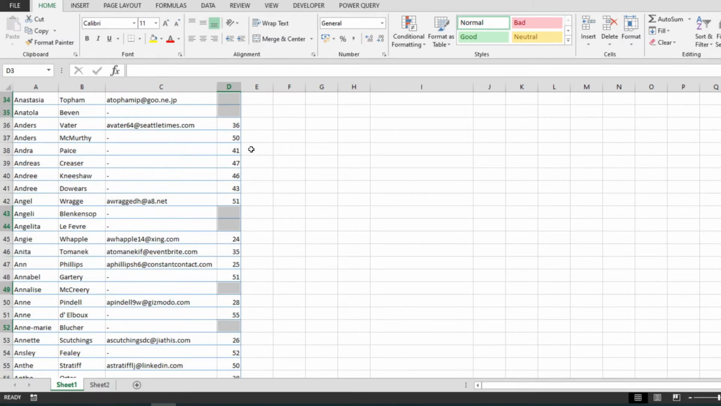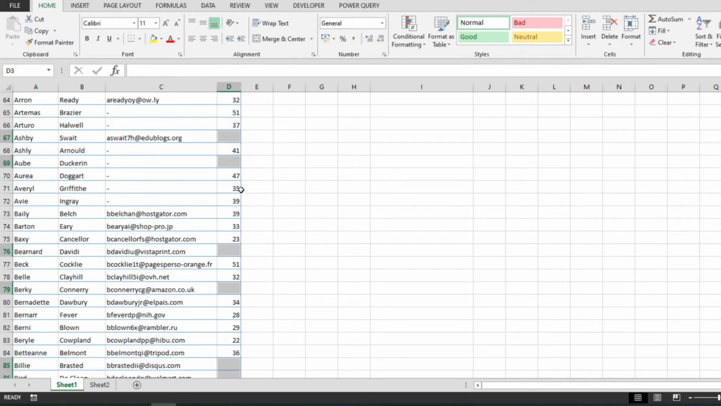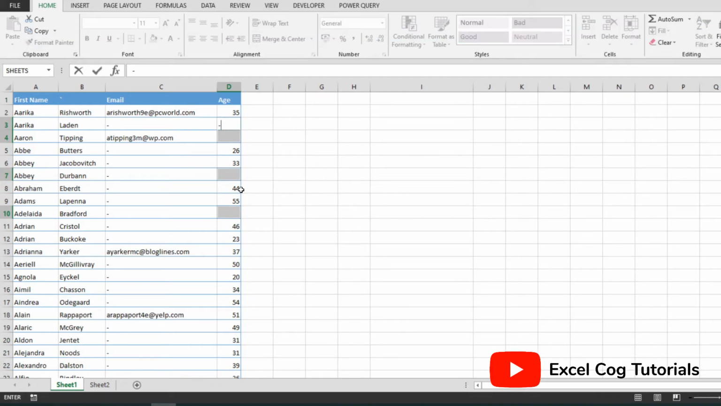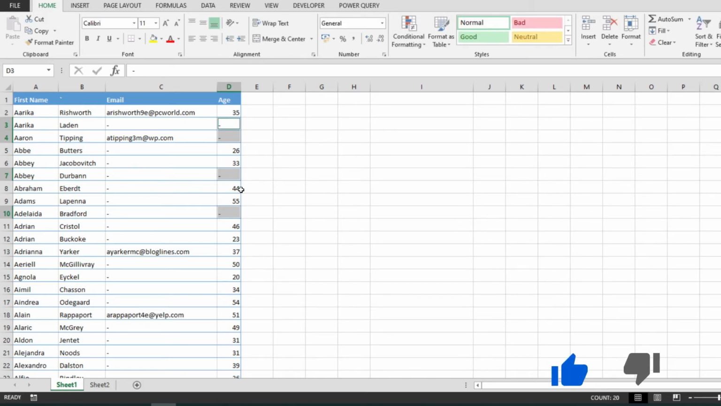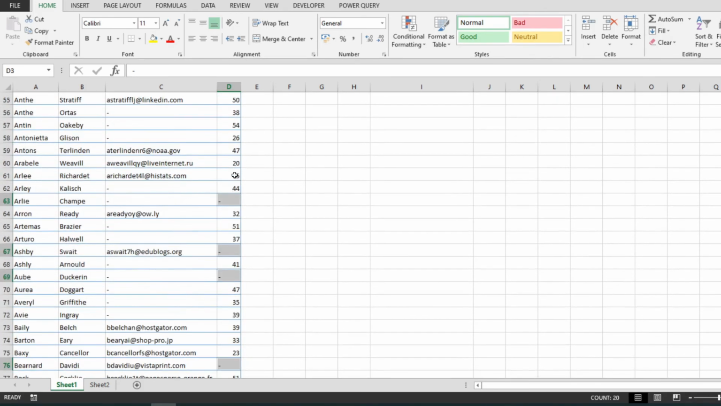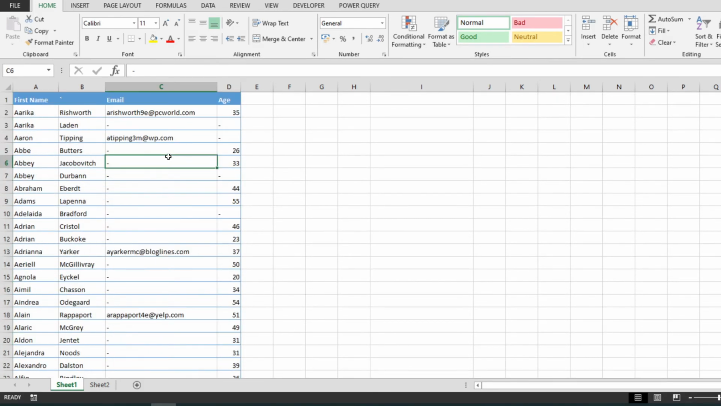And now all the blank cells have been selected, right? And I can start typing. I can start typing a dash, and here, before I press enter, because if I would press enter, only the first cell would be populated, I will instead press Ctrl and then enter. And notice how every blank cell has been filled with that dash.